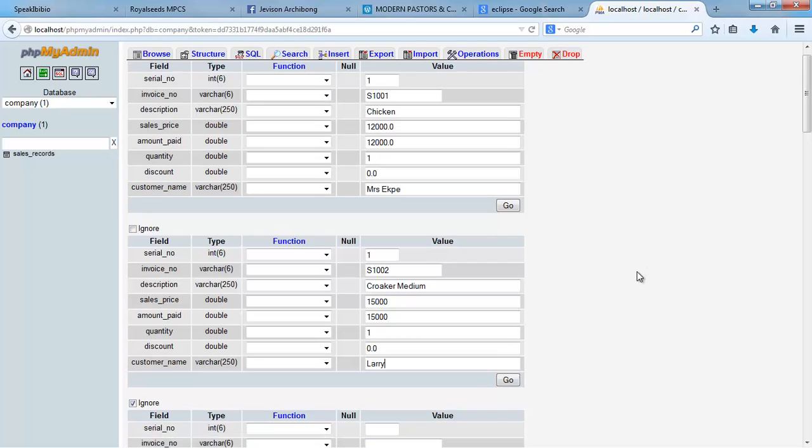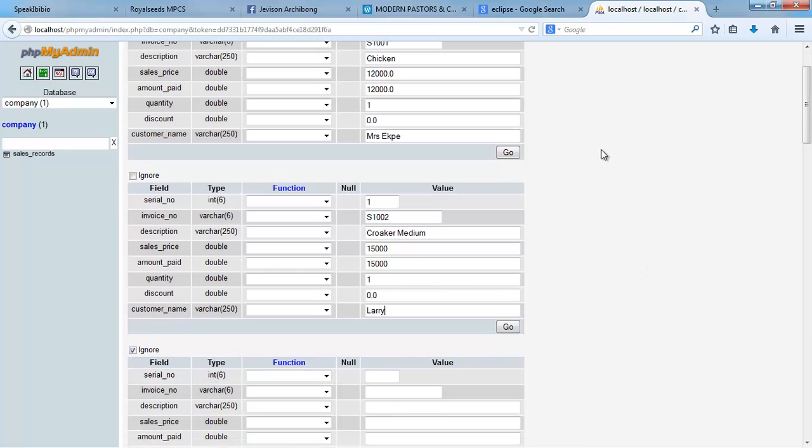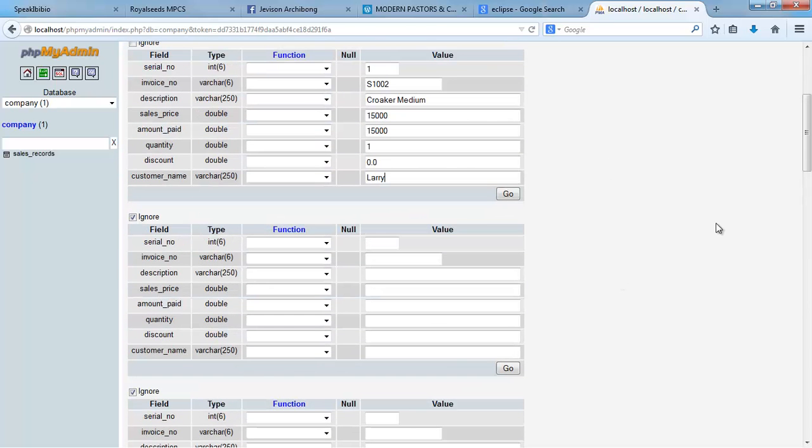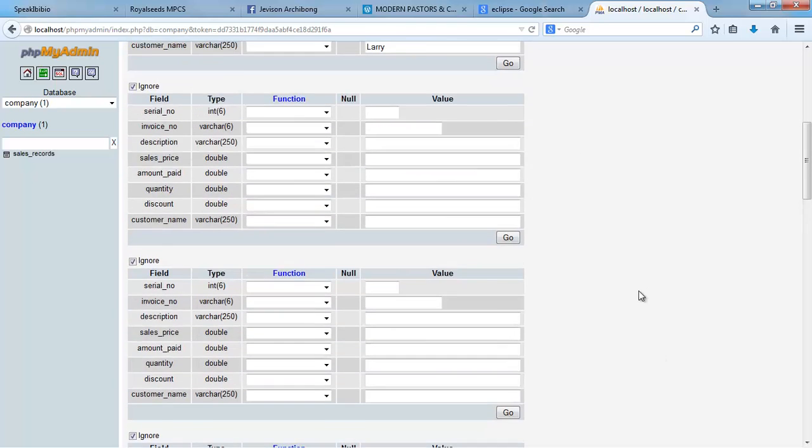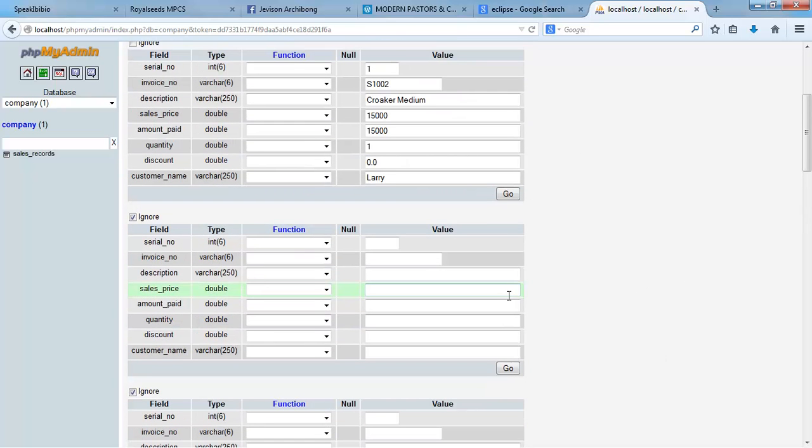Okay, I'm not going to make you watch me insert all the 10 records, so I'm going to pause this video, and when I'm done inserting all the records, I'm going to unpause the video and show you what to do next. So I'm going to pause this video for now, and you'll see me when I'm through in the next few seconds.